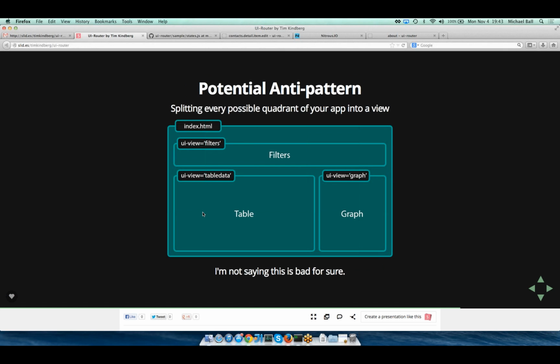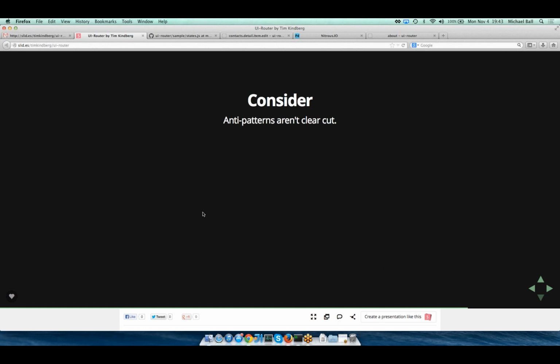We kind of think about, there's a potential anti-pattern I could run into here, and the first thing you might want to do is just split everything into like a quadrant and put them in their own UI view. And this might be a really bad approach for you. And I'm not saying for sure, and that's why anti-patterns kind of suck, because they're so ambiguous. But I've kind of built in some questions to ask yourself. So instead of just putting a filters UI view and a table UI view and a graph UI view, let's ask ourselves some questions, consider some things.